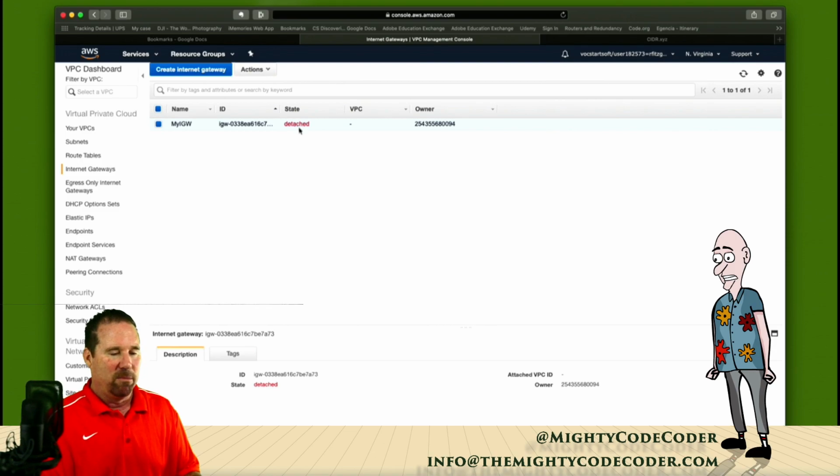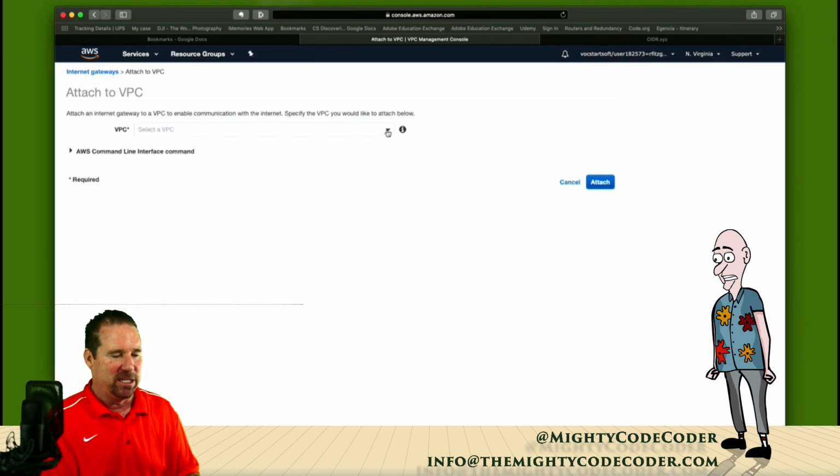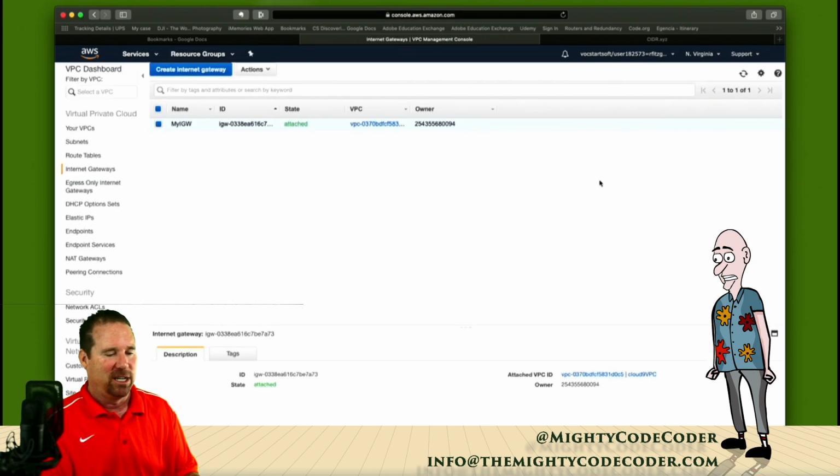All right, but it says it's detached, and we have to attach it to a VPC. So let's go ahead and attach it to the VPC we have. There's our Cloud9 VPC, and attach. All right, so we now have the internet gateway.